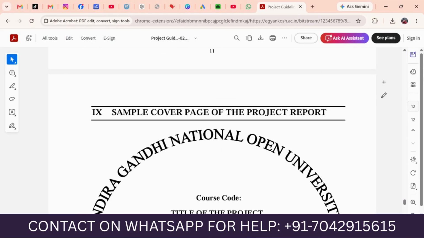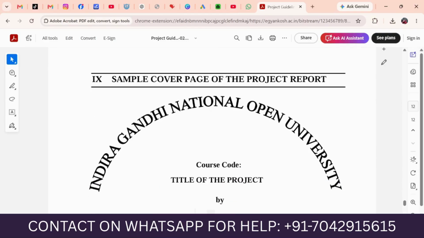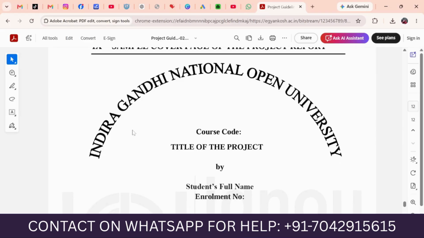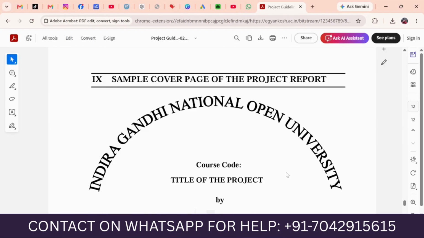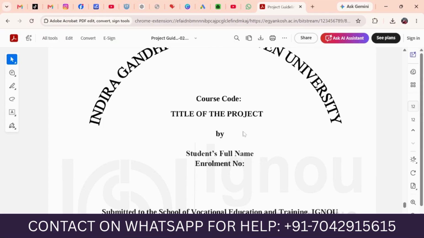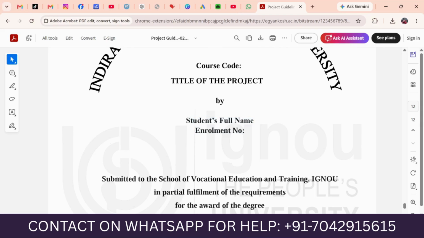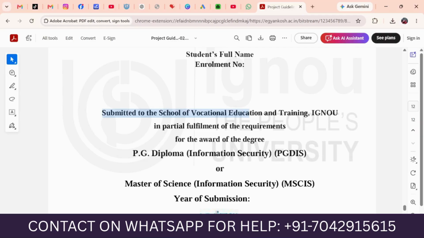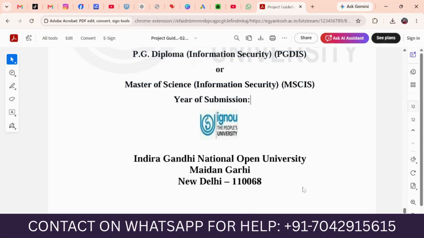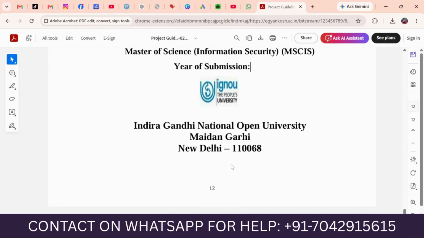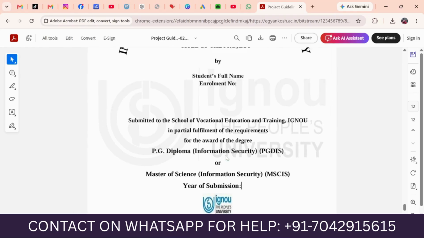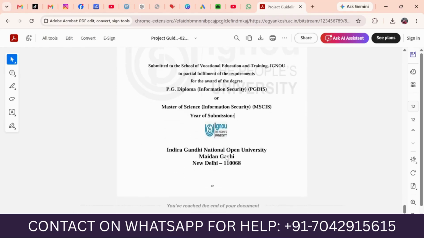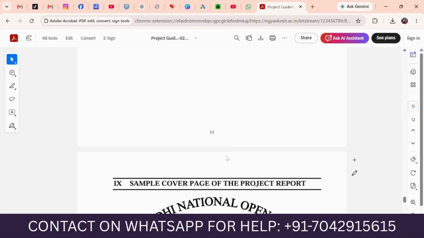See, this is the important thing. When you make your proposal or project report, the cover page for your project will look like this. So Indira Gandhi National Open University, you have to write like this, and then after that the course code, then the title of the project, then you have to add your details like name and enrollment number, and you have to write these things, submission year, and in this way this particular page will be the very first page of your study. Okay, so this is the cover page.